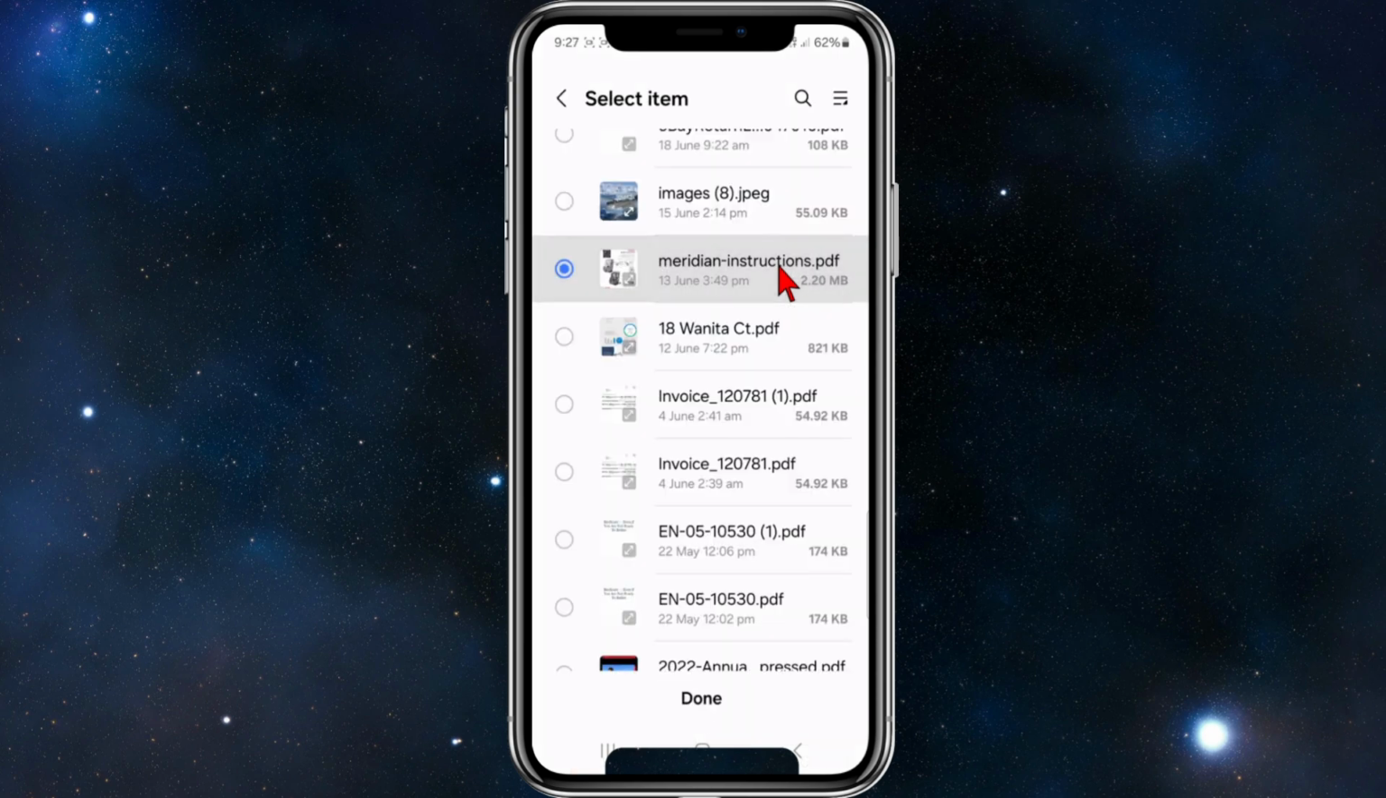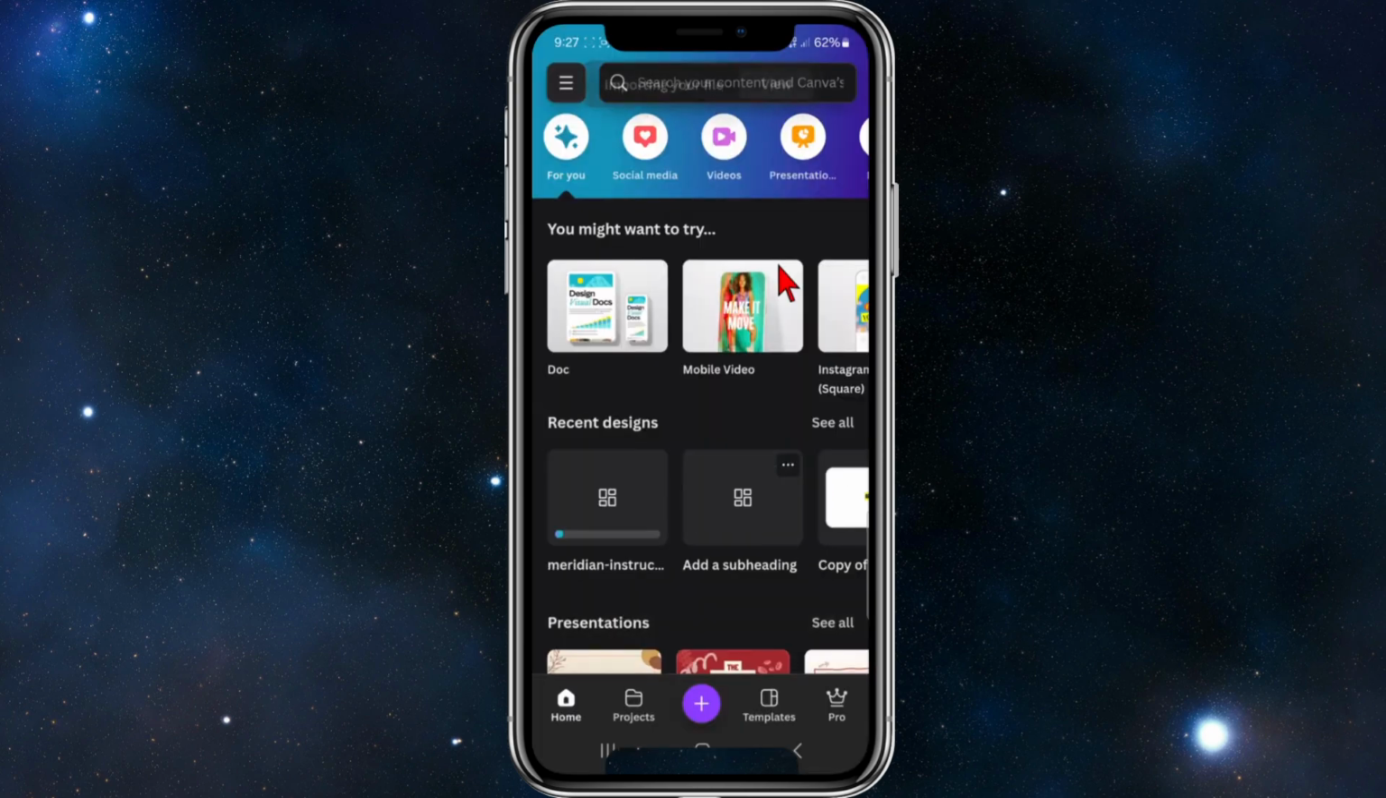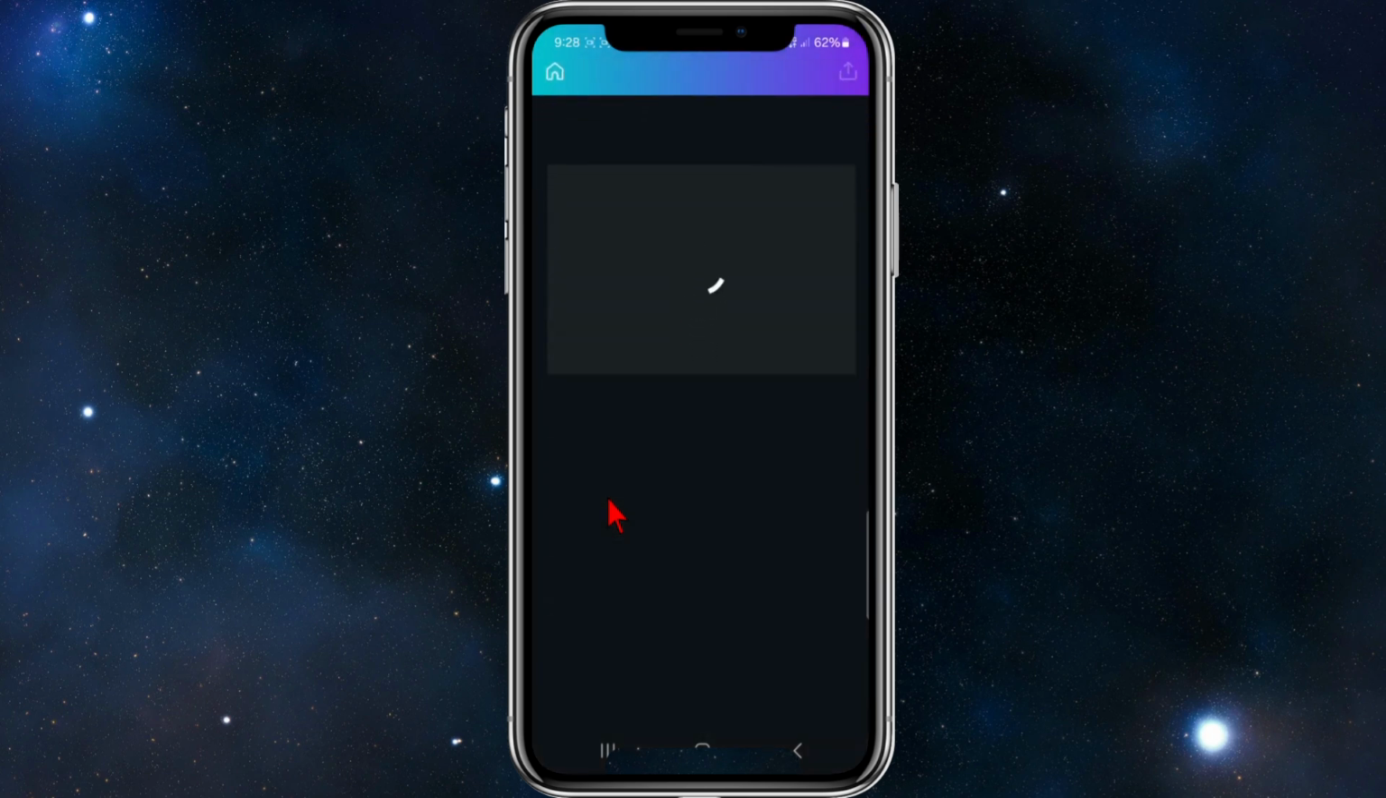All right, I'm going to choose this PDF. I'm going to click done here. And now you can see it's uploading. So yeah, upload your PDF file that you'd like to edit. So give that a few moments to upload depending the size of that PDF file. All right, you can see it's uploaded. So now I'm going to click into it, open it up.